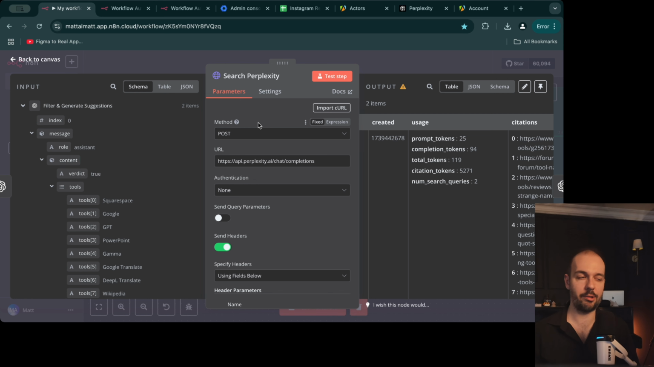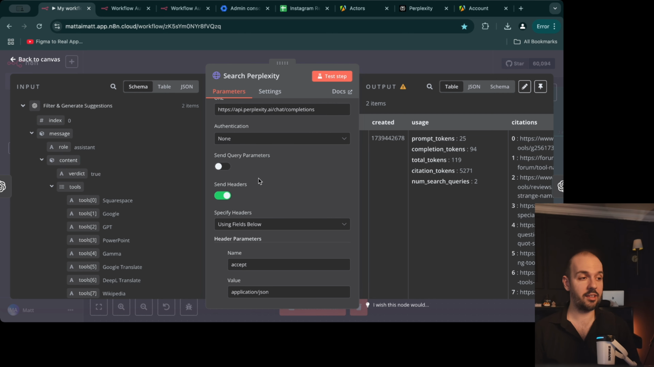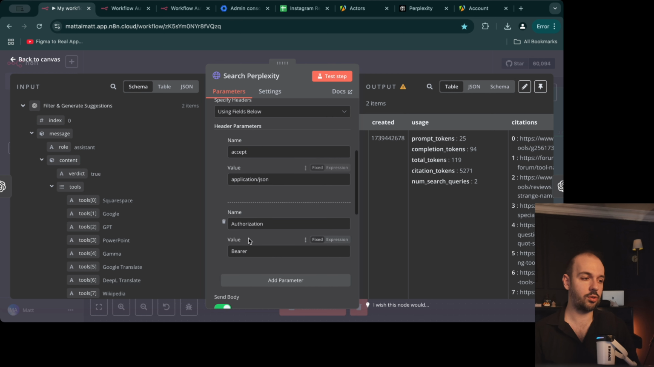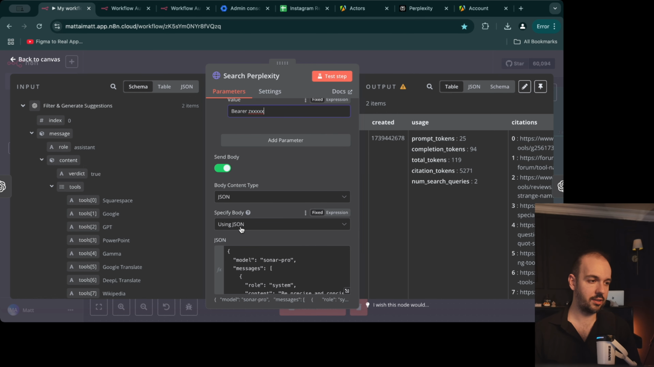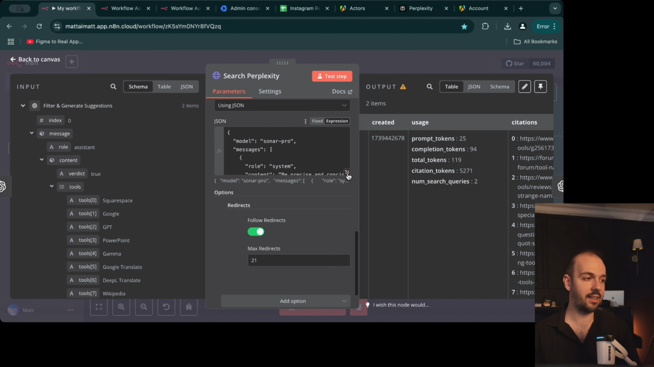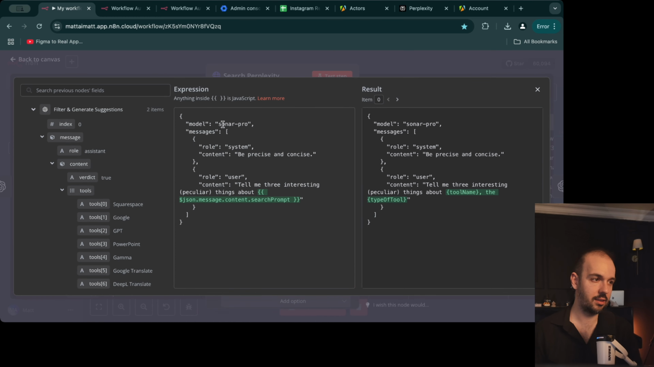So I'm showing you how you can post again. It's an HTTP request again, the same one, so you got the idea before. We are using this chat completion. We will use none, and we will send headers again: Accept JSON, Authorization Bearer, and after Bearer we will use our API key here. For the JSON content, we will use this exact JSON format.